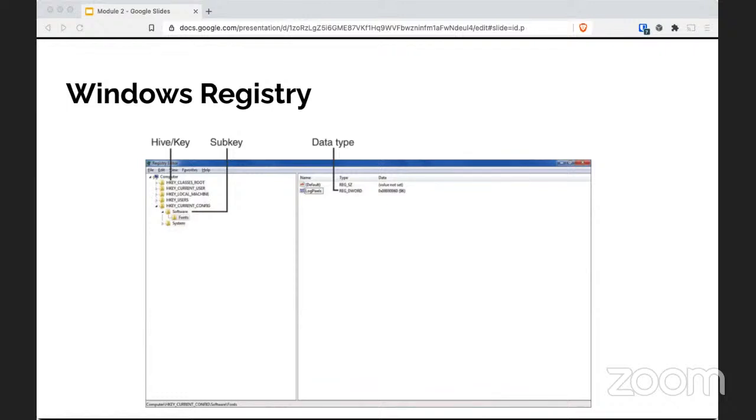Now, a word of caution. Changes to the registry may cause serious problems to Windows. Think of the registry as the soft underbelly of Windows. There are 5 major hives, as they call them.